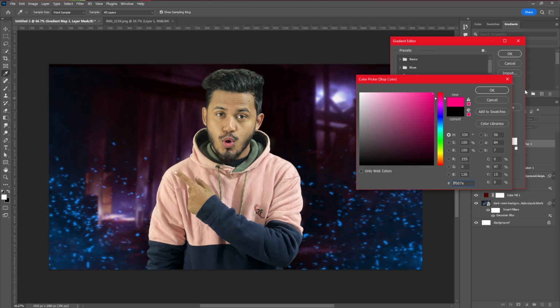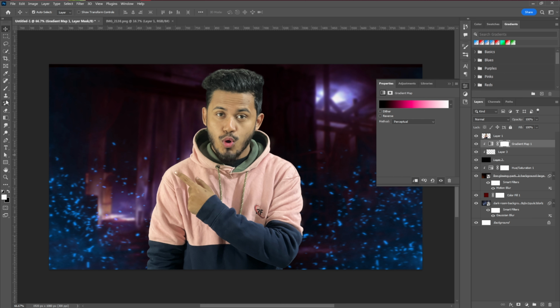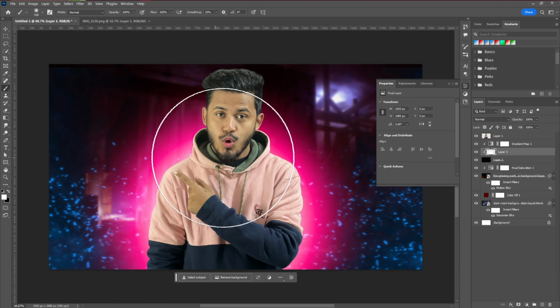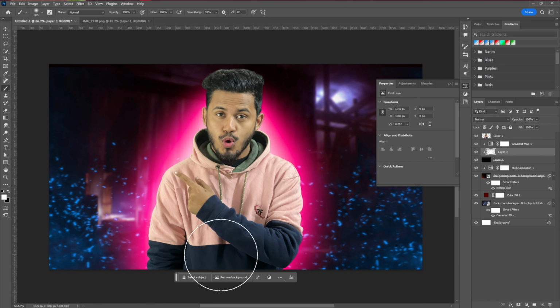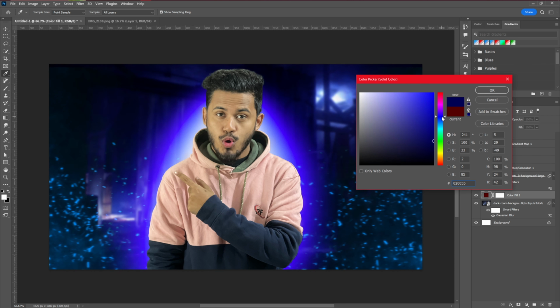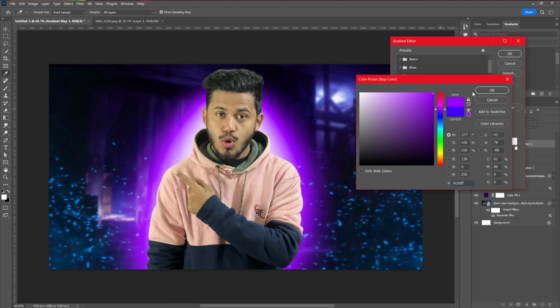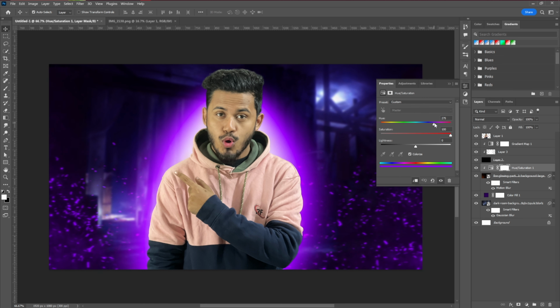I'm going to also change the color of our background element, which is the fire flare, to a rich purple color, and then I'm going to do all of the adjustments that are needed. I really like to go with the blue color and I really like how it's looking.